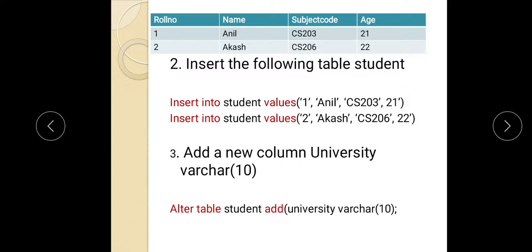Next I am going to add a new column, university. I have only 4 columns, and I am going to add one more column here, that is university. How can we alter the structure of the table? Adding a new column means I am actually altering the structure of the table. For that I have a command that we studied in the previous session, which is the alter command.